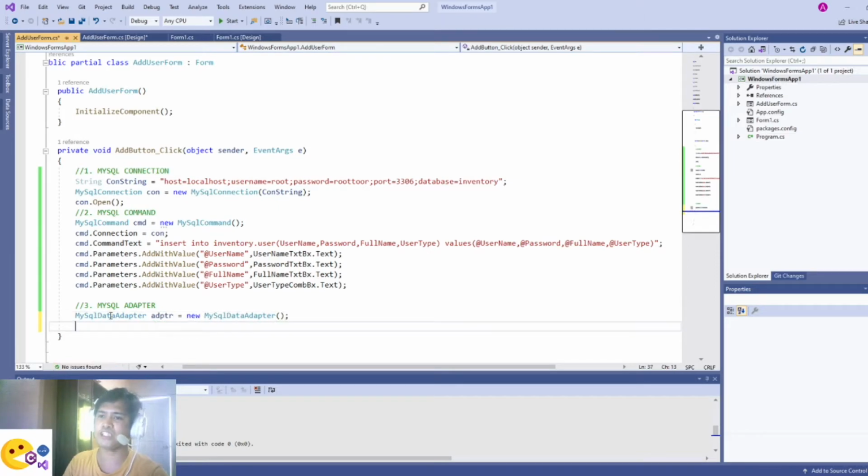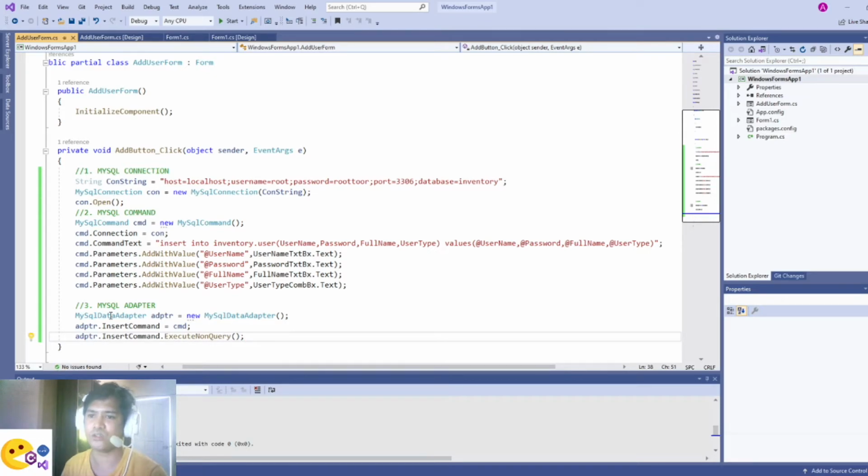Again, the MySQL data adapter needs your command. Since we are inserting, we will set the insert command, then the command. Since we are now inserting data, there's no need for us to use a data table. So let's just call adapter dot insert command dot execute non query. This is the method we call if we want to execute the MySQL command on our database.